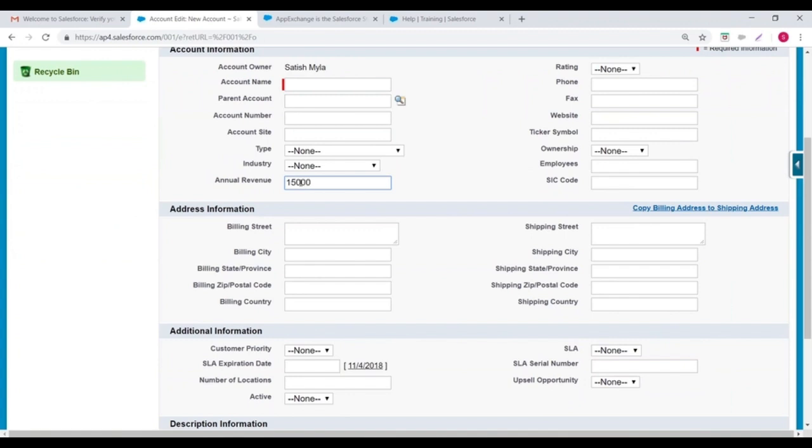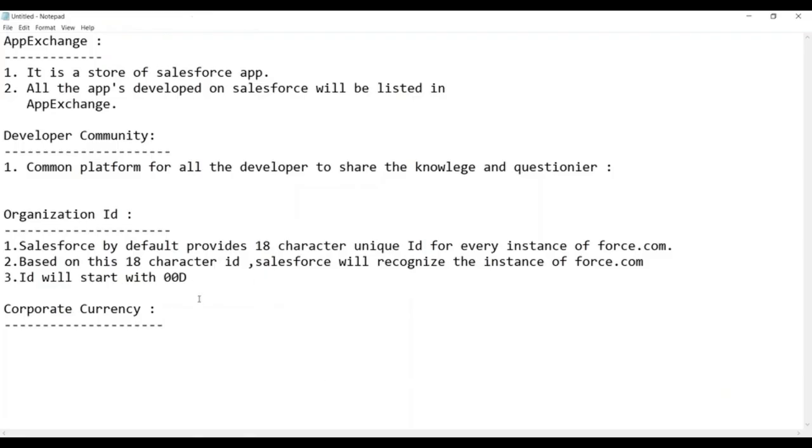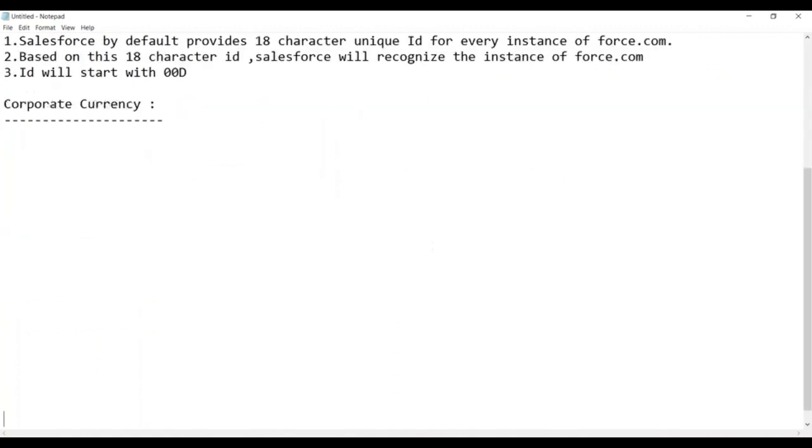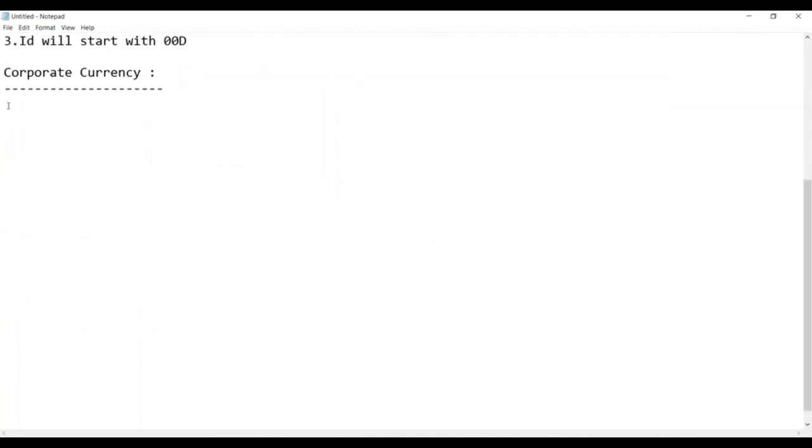Is it $15,000, or rupees, or euros? What is the currency format of your company? That is represented as corporate currency. The format in which your revenue or the currency is represented is called corporate currency. So what was this? Corporate currency, the format of the currency.